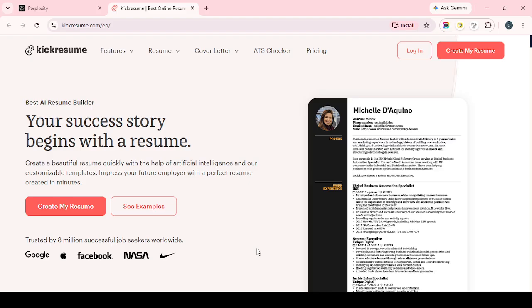Once your account is ready, the next step is to choose a template. As you browse the gallery, look specifically for an ATS-friendly design. This matters because some resumes may look visually impressive, but can be harder for automated systems to read. An ATS-friendly template usually has a clean layout, clear section headings, and simple formatting. Choosing the right template at the beginning saves time later and helps make sure your resume is both professional and practical.